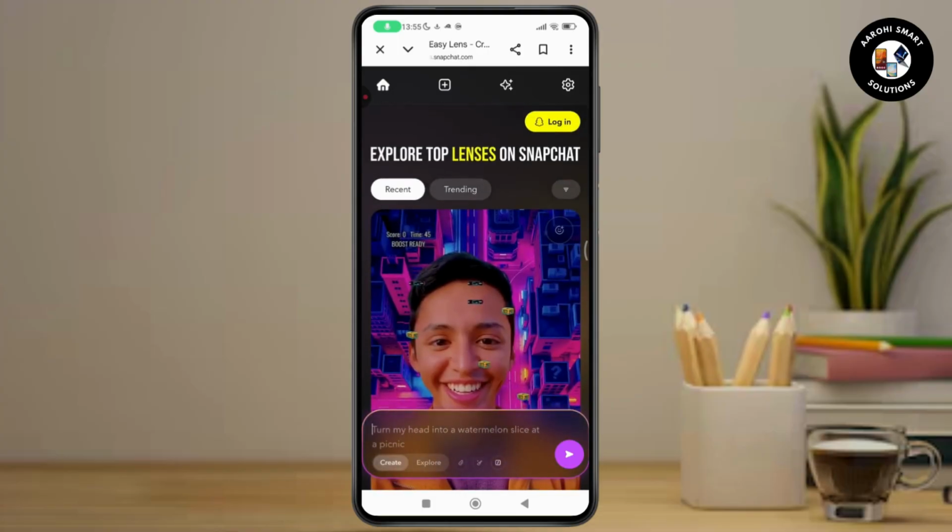Then you can click on Publish Lens, name it, and share your Snap code on stories with your friends to boost visibility and go viral. That's how you can make viral Snapchat filters with Lens AI.